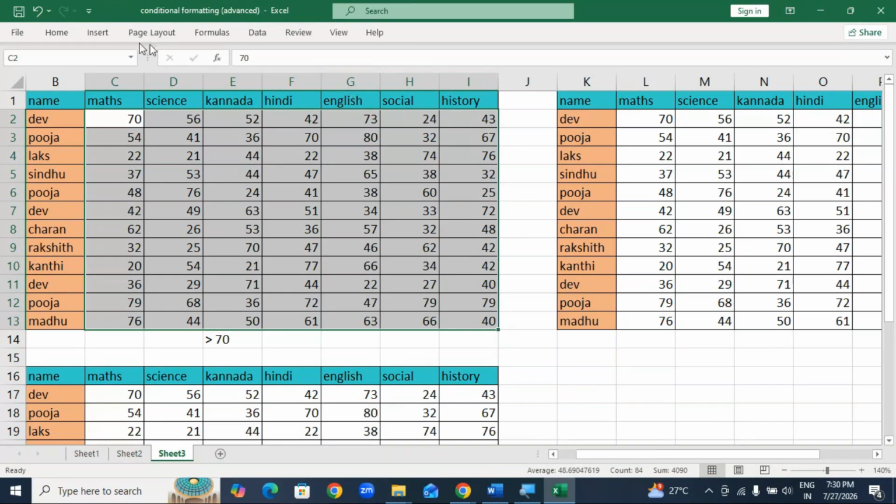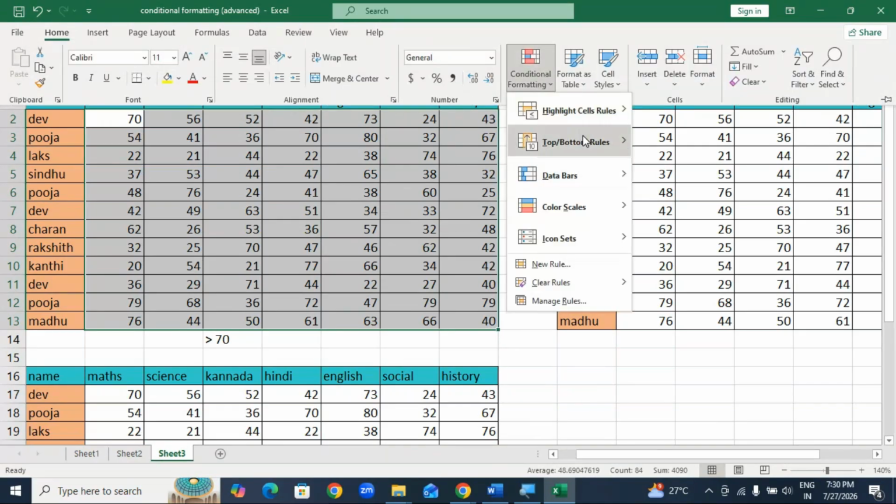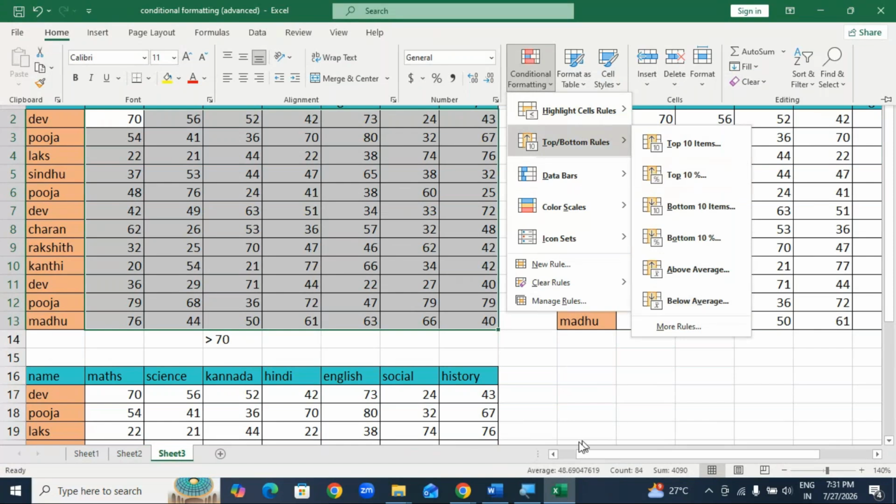Once if we select the average in the conditional formatting, it's asking above average, means above 48 it's going to display the above average. Below average means below 48 it's going to display the below average options. We can select like that also.